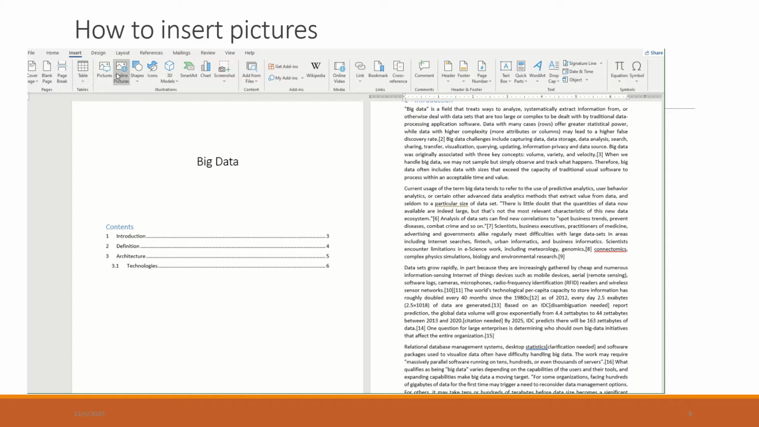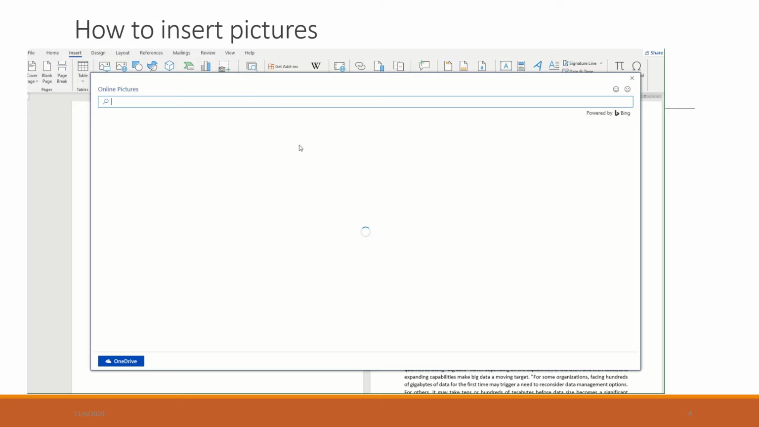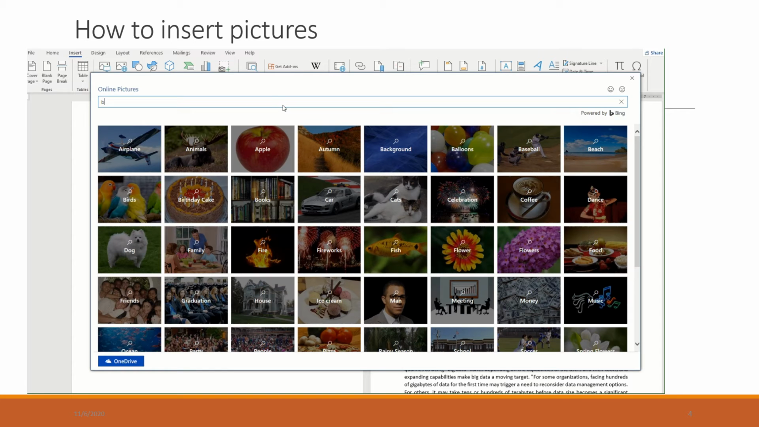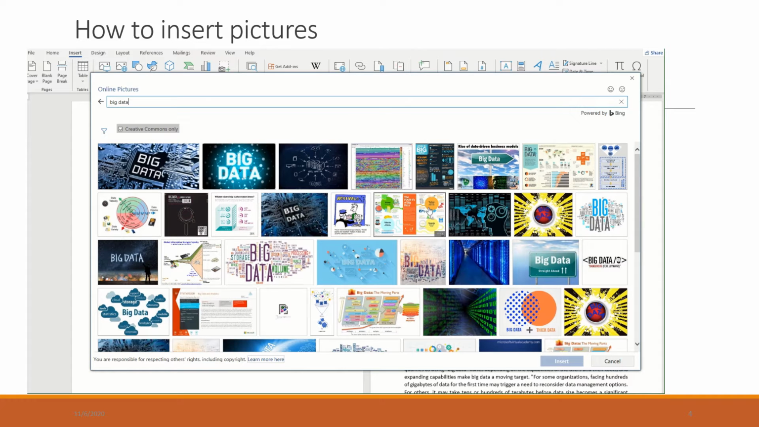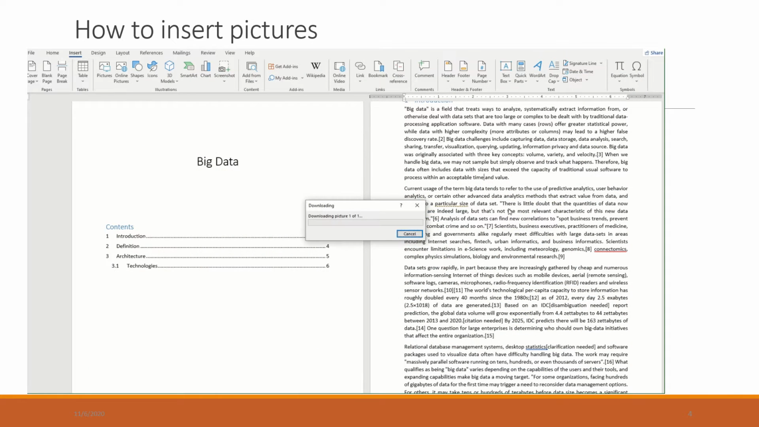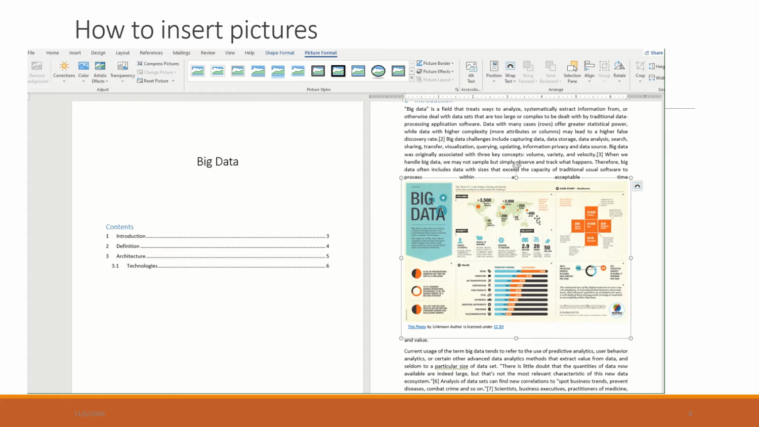So what we want to do is insert online pictures that we found searching the web, big data. I have probably a lot of responses, and I mean something which is somewhat reliable. So let's take this one, double click, and the picture is now downloaded and inserted.